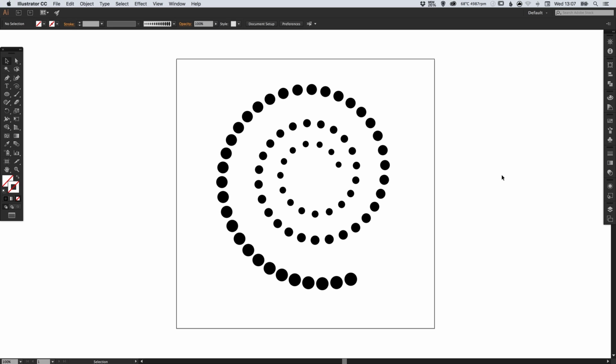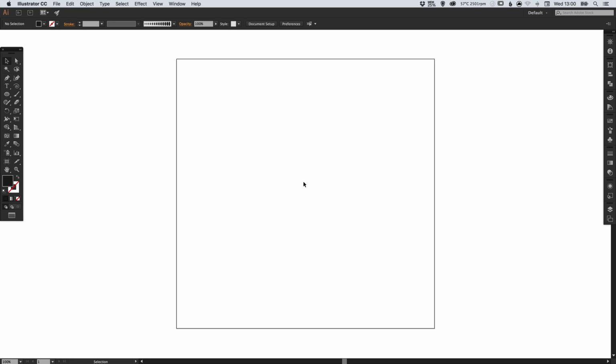In this tutorial, we're going to learn how to create progressively larger dots along a spiral path in Adobe Illustrator. So to start with, I've created a new document, 800 pixels wide and 800 pixels high.